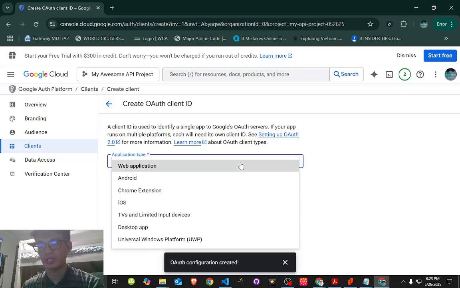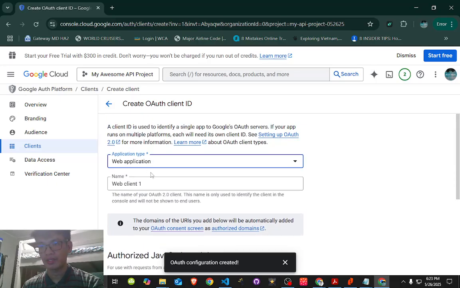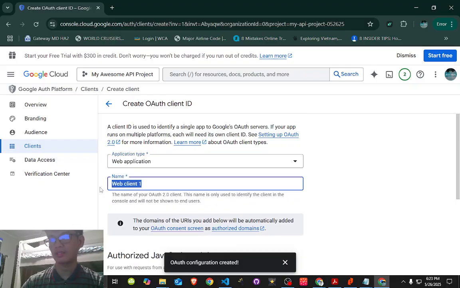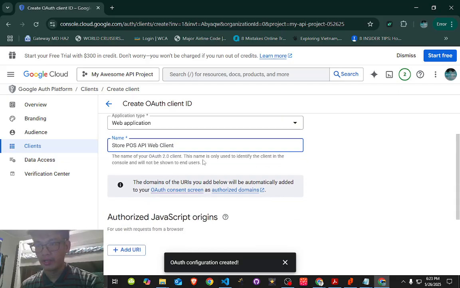So now we choose an application type. My application type is web application. Then I'm going to rename this as Store POS API Web Client. You can name it anything you want, by the way. This name is my OAuth 2.0 client, and it's going to be used to identify this client in the console and will not be shown to my end users.